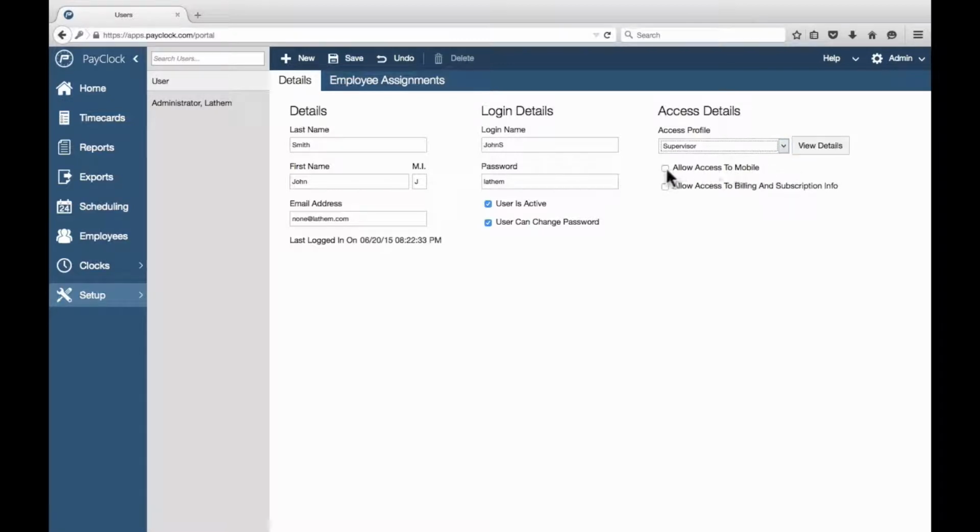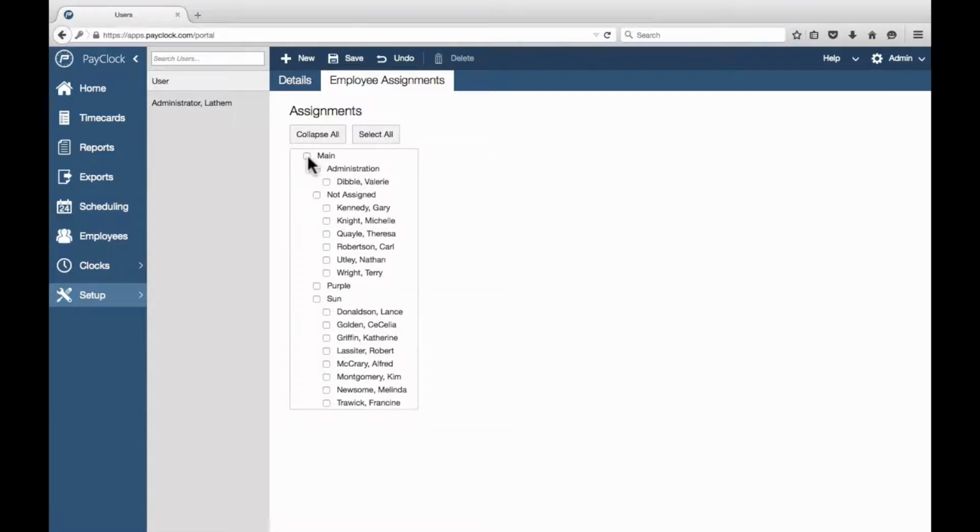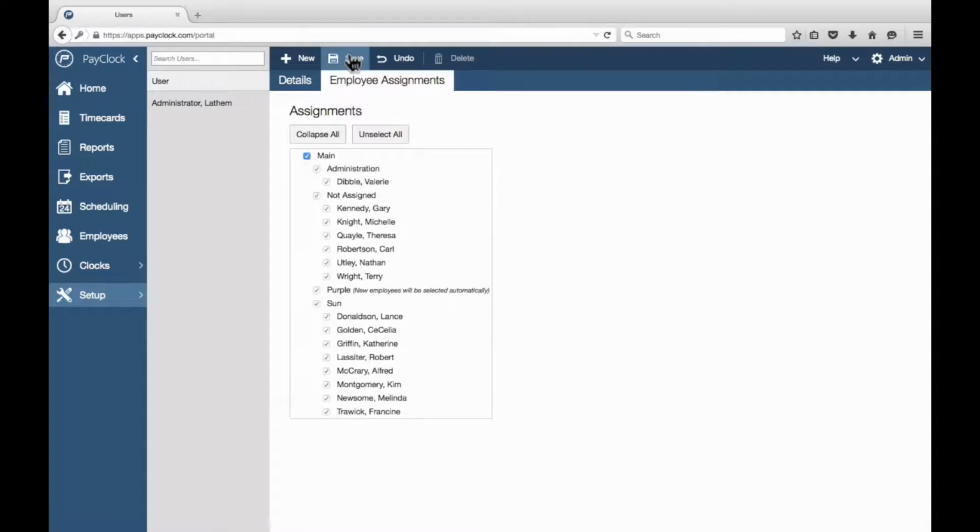If you wish to allow the user to access PayClock Online via the mobile app, check the Allow Access to Mobile box. If you wish to allow the user to access PayClock Online billing and subscription information, check the Allow Access to Billing and Subscription Info box. Click on the Employee Assignments tab. Check next to each location, department, or individual employees you desire the new user to have access to. Press Save.